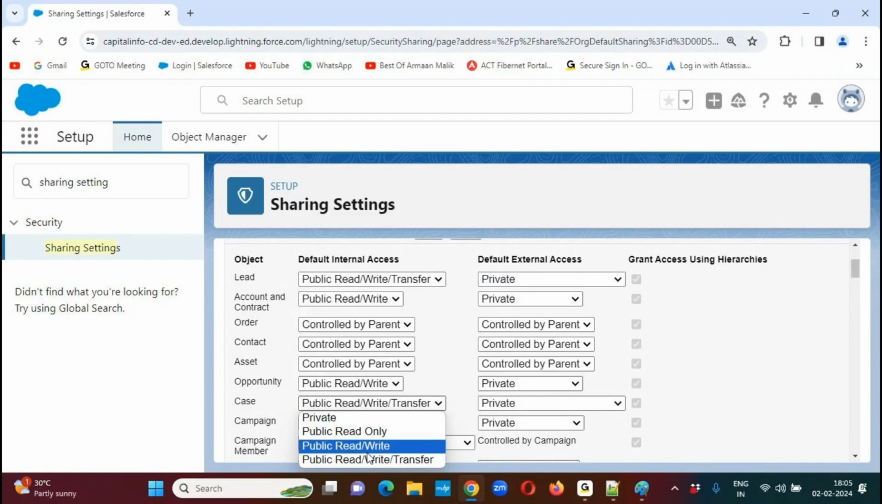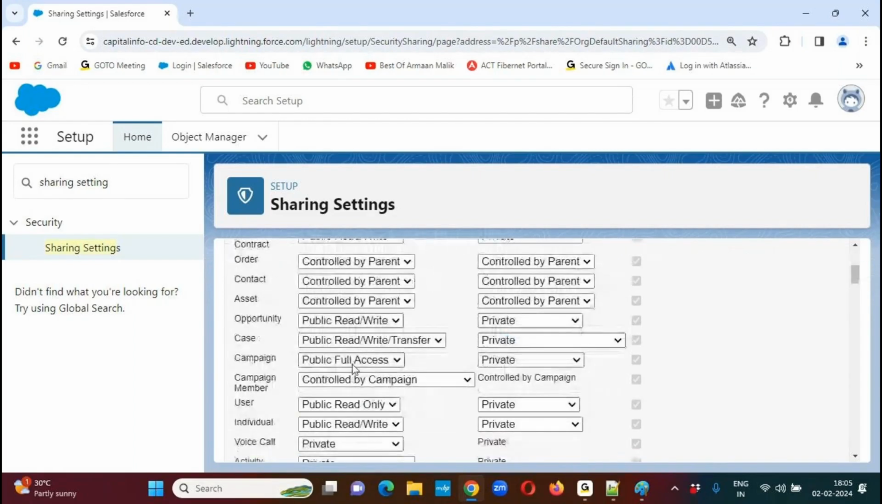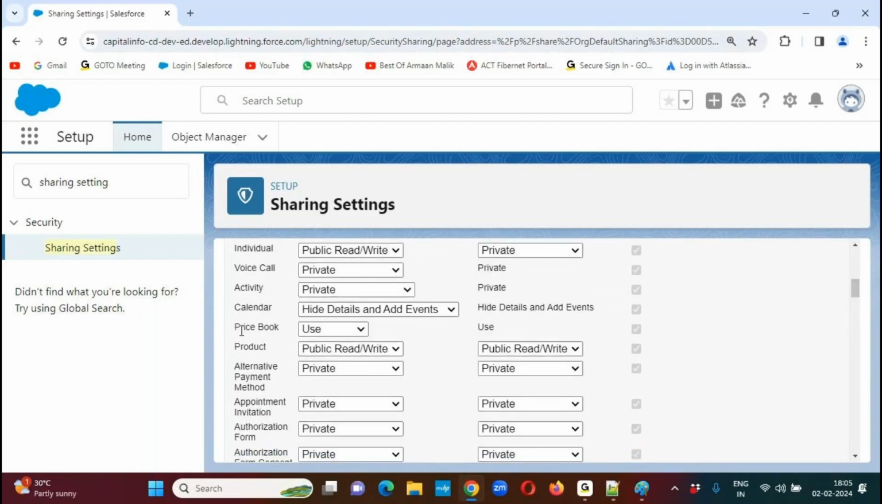Additionally, the first 3 options are common as usual, and it provides one more option over here. Next, the public full access option. When you go to the campaign object, the first 3 options are common as usual. Along with that, it has one more additional option, public full access. Now, when you go to the price book object in Salesforce, we have the options no access, view only, use. These 3 options are available only for the price book object.